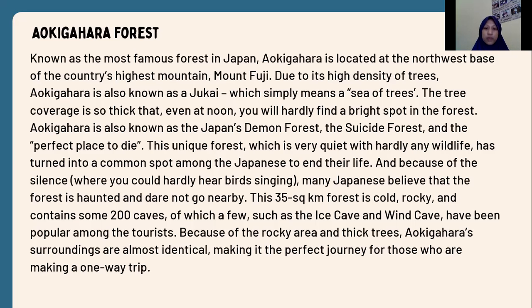This unique forest, which is very quiet with hardly any wildlife, has turned into a common spot among the Japanese to end their life. And because of the silence, many Japanese believe that the forest is haunted and dare not go near the Aokigahara forest. This 35 square kilometer forest is rocky and contains some 200 caves, of which a few, such as the Ice Cave and Wine Cave, have been popular among tourists. Because of the rocky area and thick trees, Aokigahara's surroundings are almost identical, making it a perfect place for those who are making a one-way trip.